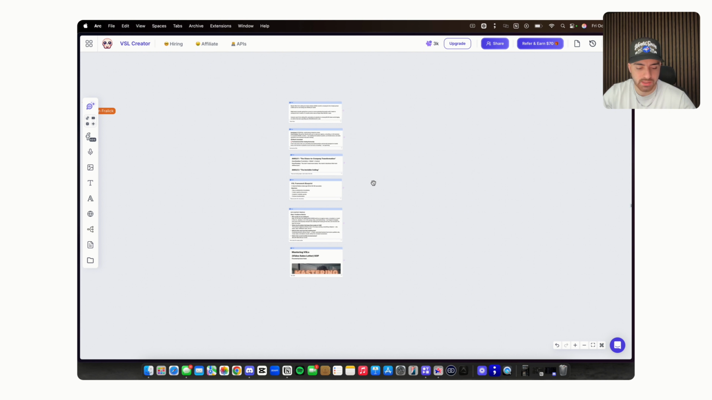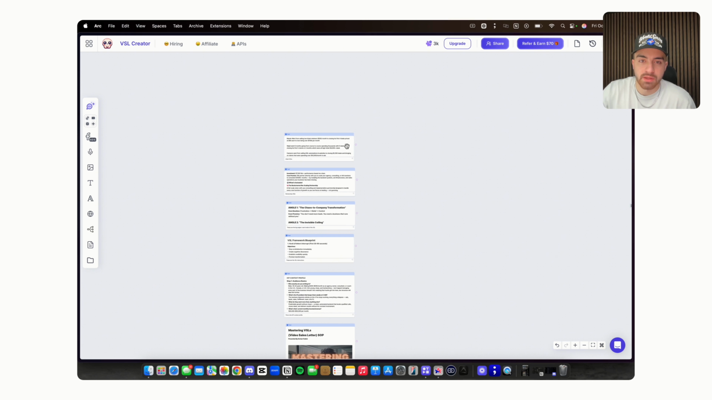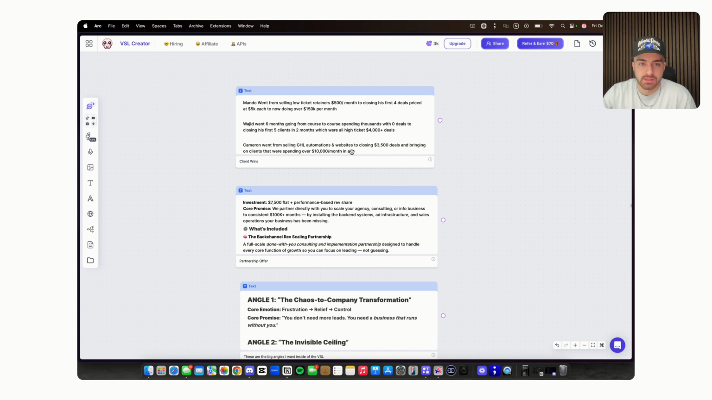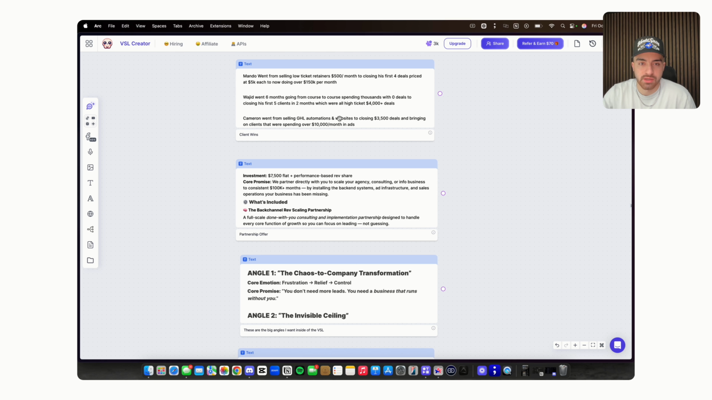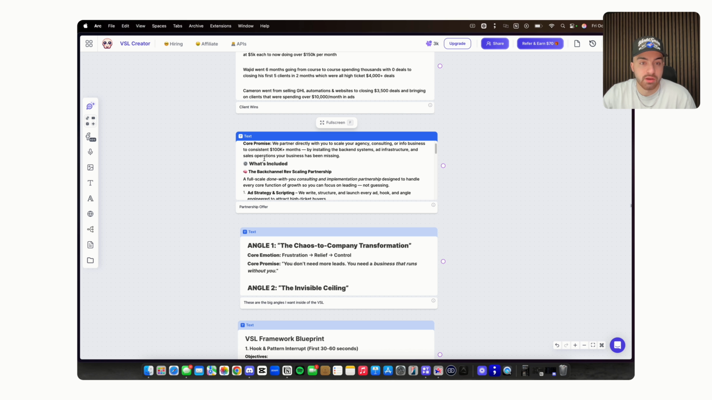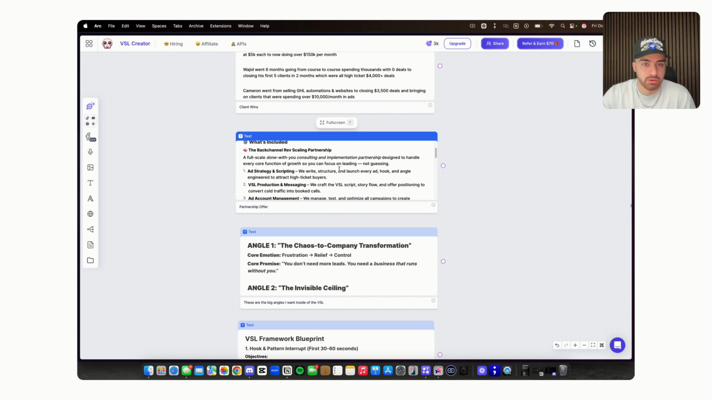So here we are. This is Poppy. I use it for everything. Now, essentially, like I mentioned, it was a screenshot I was showing you guys. So let me just expand this, and you can see that I have my client wins in here, my offer. So my offer, this is everything that's included in the offer, right? The back channel rev scaling partnership. We don't really do the courses. We sell partnerships, right?